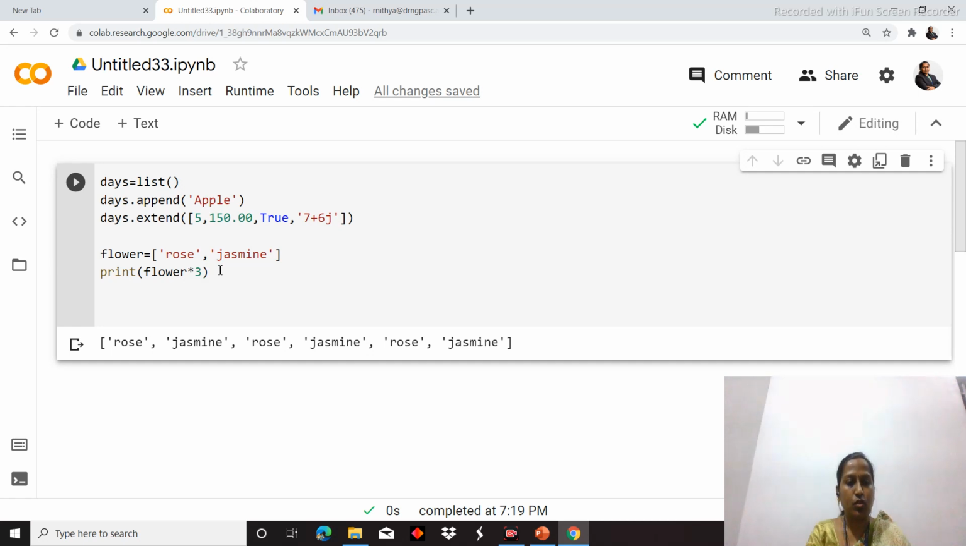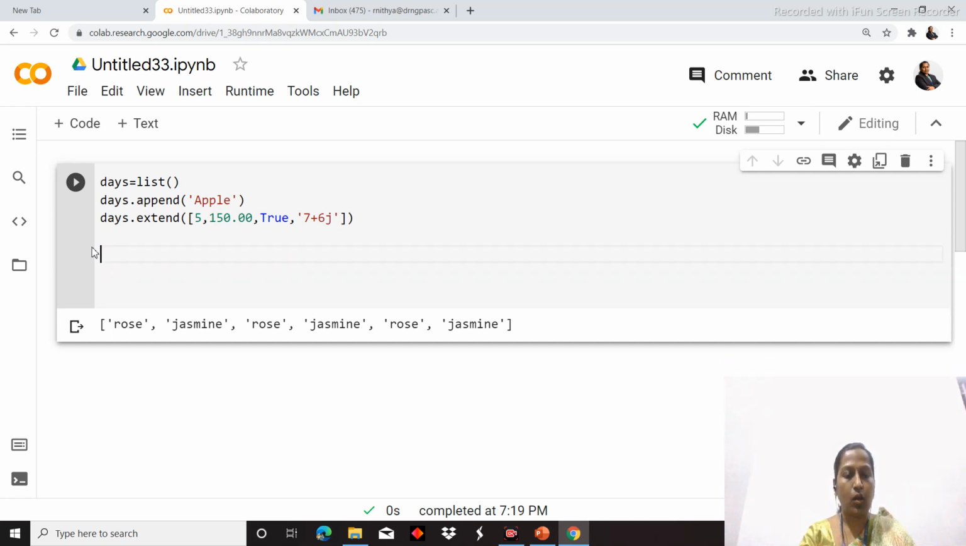Plus operator joins two lists. Star operator repeats the same item in the list. And next you have the operators called in and not in. In and not in are the membership operators. Here you can check whether a particular item is available in the list called names. So I can check whether 5 is in the list named days.